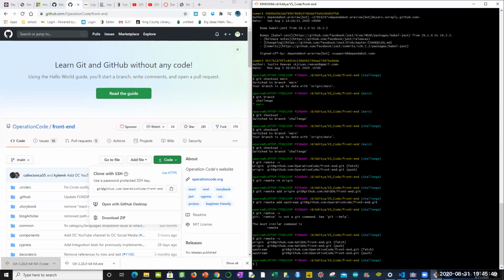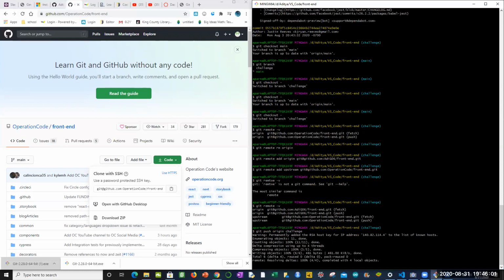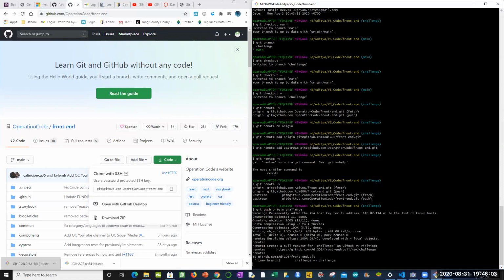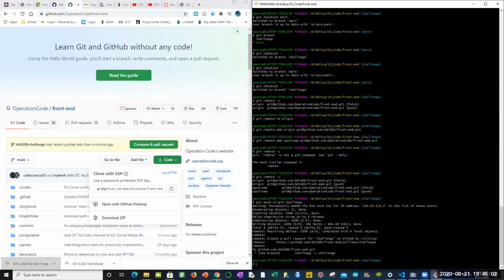Okay. So the next command that is likely going to fail with a permission error is going to be git push origin challenge. And maybe it'll work. Aha! Oh. I don't know what went wrong there. Perhaps we had actually typed in that origin wrong or something. I don't know what might have gone wrong. But either way, hey, look at that.